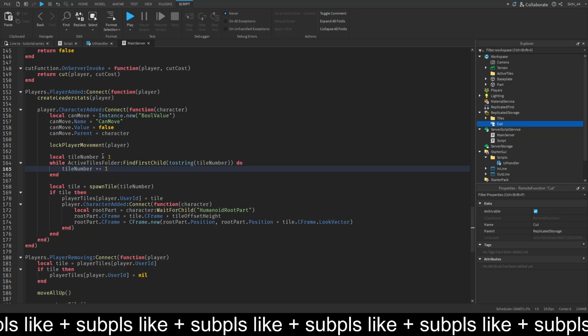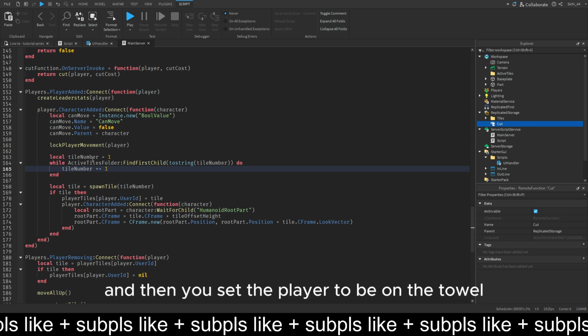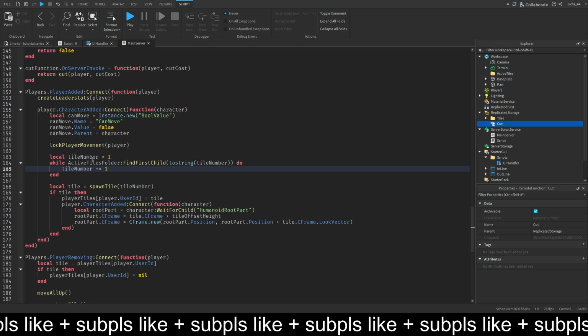So the fix is, you just loop through all the tiles and see if there is no tile, and then you set the player to be on the tile that isn't there yet, which would be like when there are 7 players, then you would spawn on the 8th tile. Yes, so that's pretty much it.